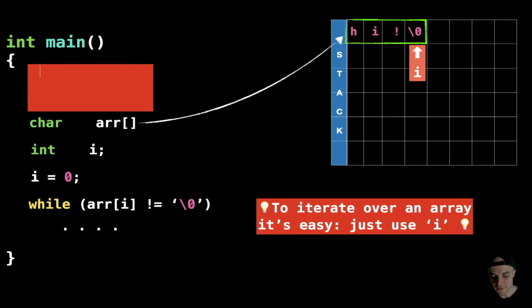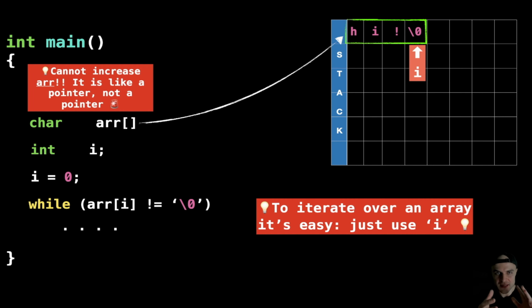Here, I just want to emphasize that you cannot directly increment the array identifier, the array name, because the name itself is not a pointer. Make sure you understand the dance between pointers and arrays. Understand this point very well, why you cannot do this operation, but you need the i variable. Now let's move to linked lists.